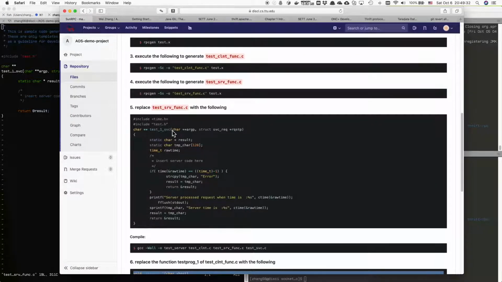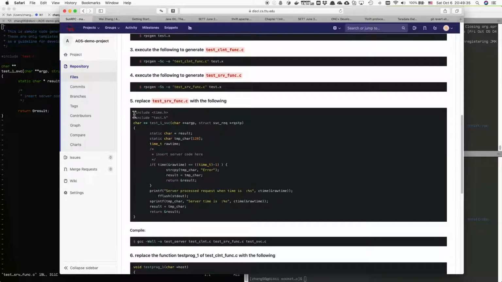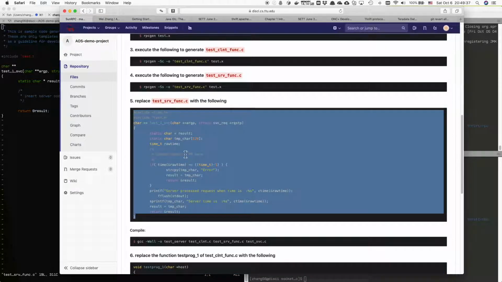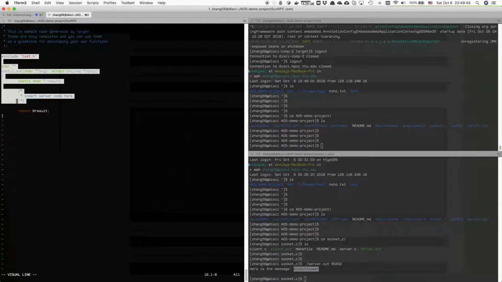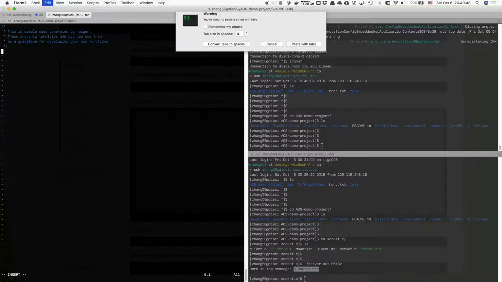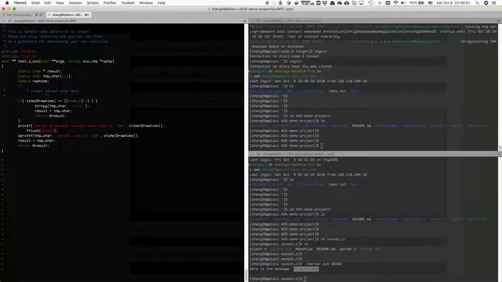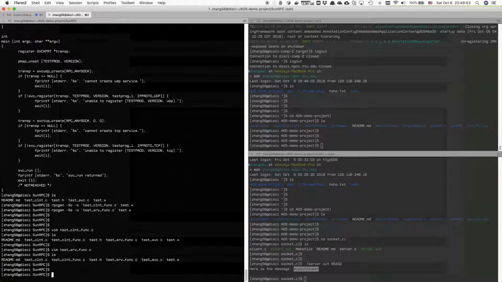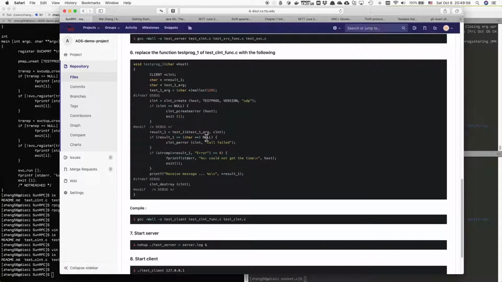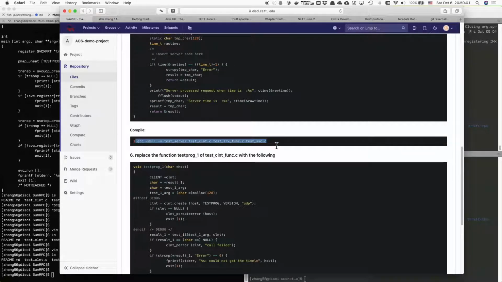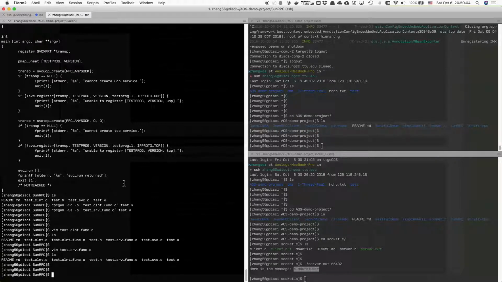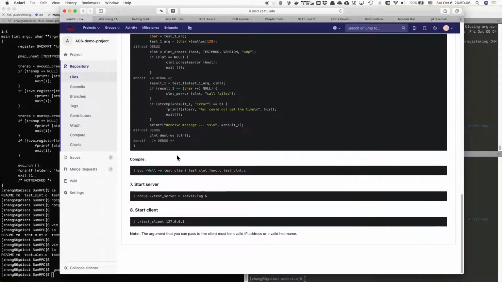For this one, as you can see, we also provide some implementation for the server-side program. If you are interested, you can always take a look to see the difference between the implementation that we provided and the code that was originally generated. After that, we're going to compile both the client-side program as well as the server-side program.